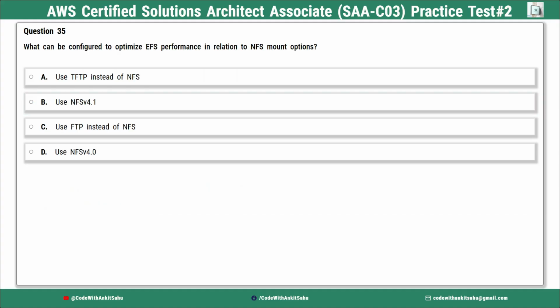Question 35. What can be configured to optimize EFS performance in relation to NFS mount options? Option A. Use TFTP instead of NFS. Option B. Use NFS v4.1. Option C. Use FTP instead of NFS. Option D. Use NFS v4.0.